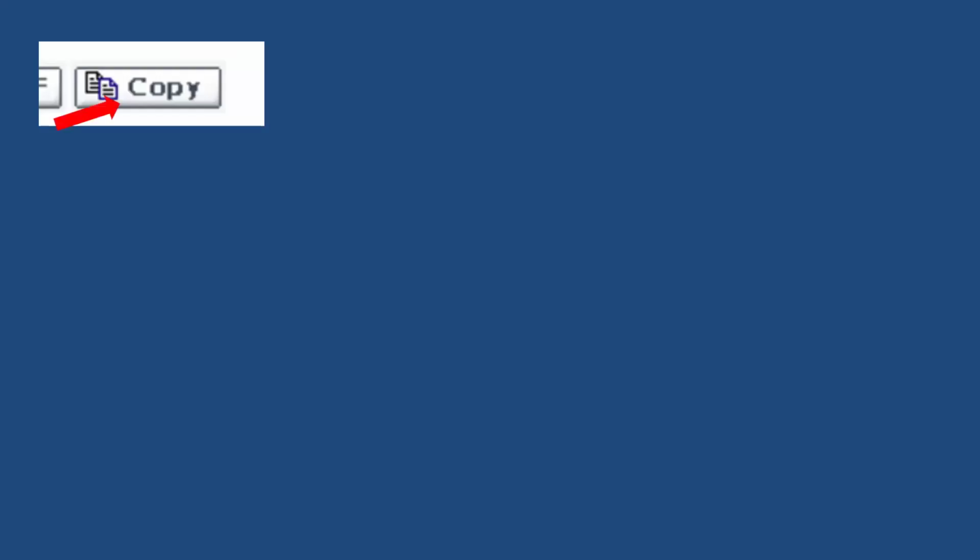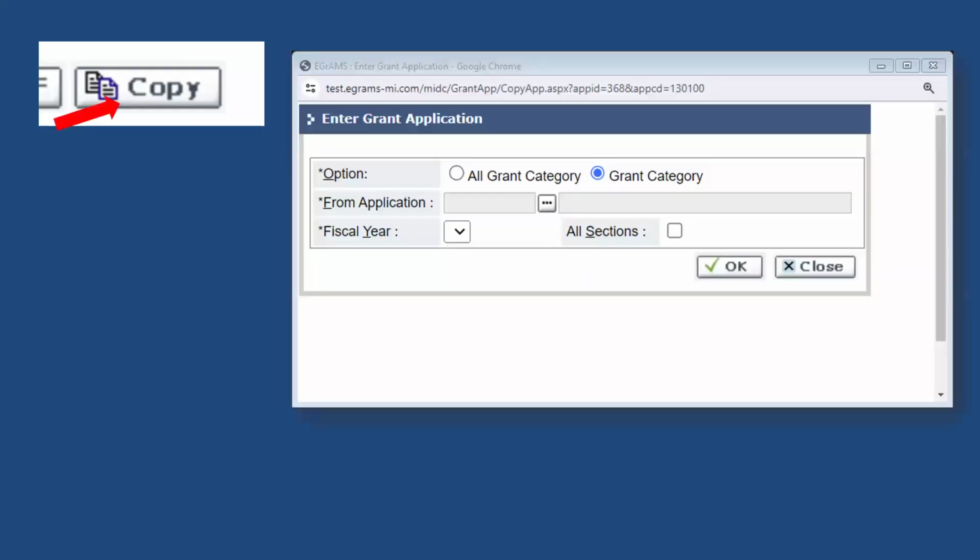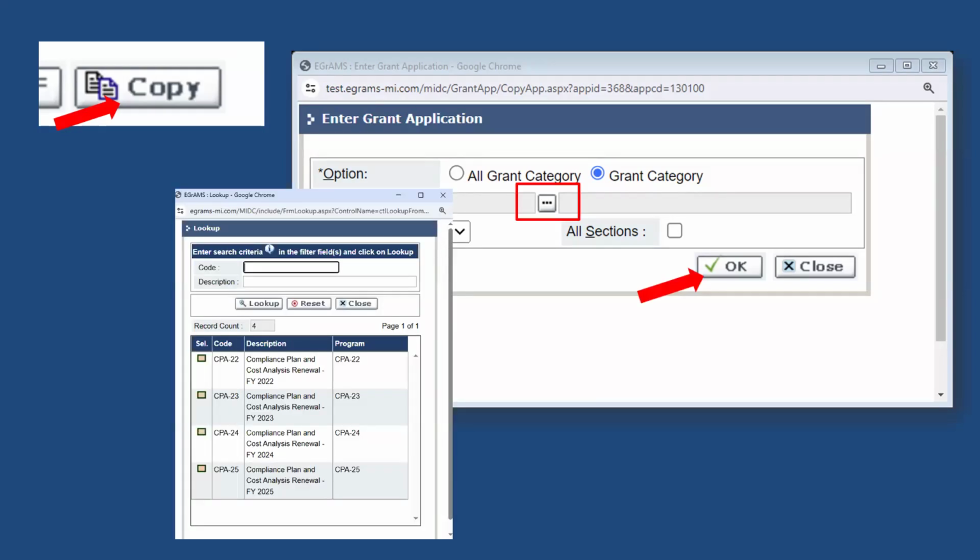It looks like this. If you click on the copy button, it's going to pull up a little dialog box, and it's going to prompt you: do you want everything or just this particular grant category? And then you can use, again, the lookup button that we talked about before and click OK. And it'll bring up the prior compliance plans. I don't know why you'd want to copy over from 2022. My guess is that most people will want to copy over just from last year, from fiscal year 2025. But whatever you want to do, you have the option of copying over from prior years.